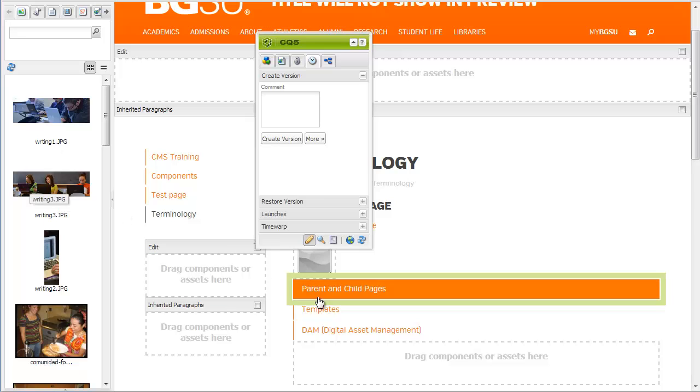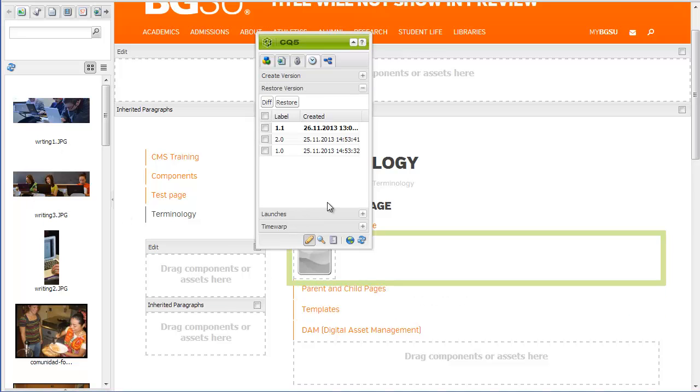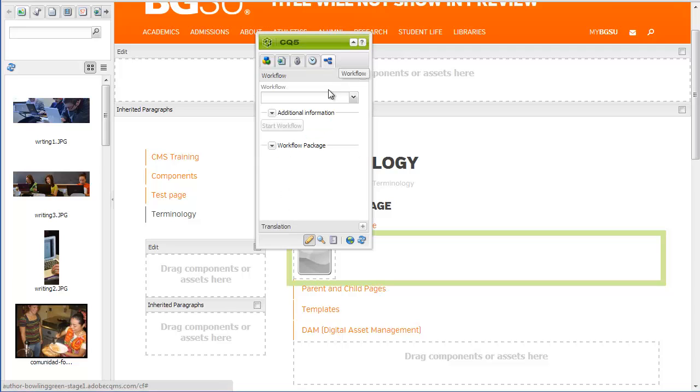Clicking the Restore Version option at the bottom of this list will allow you to look at a list of all the versions of this page. Click the box next to a version you wish to restore to and click Restore to complete the process.